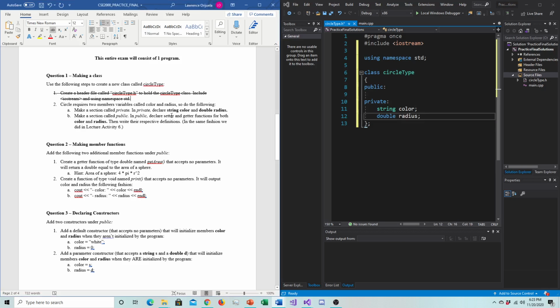In public, declare setter and getter functions for both color and radius. And then write their respective definitions. Now, you already know how to write setter and getter functions from lecture activity 6. And it's very easy. Let's do it here on public. I'm going to put a comment and say setter functions. Now, setter functions are always void. And they accept one data that's of the same type of the private member in which they're setting. So we're going to say void.